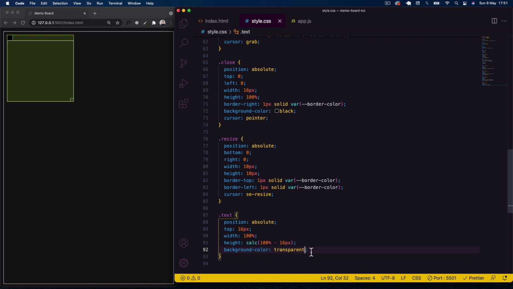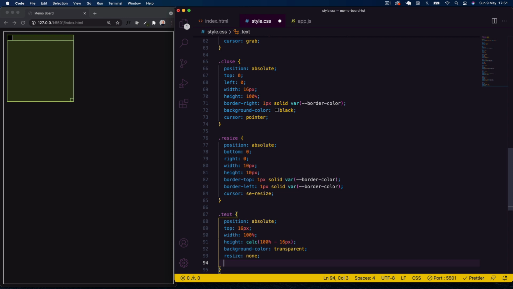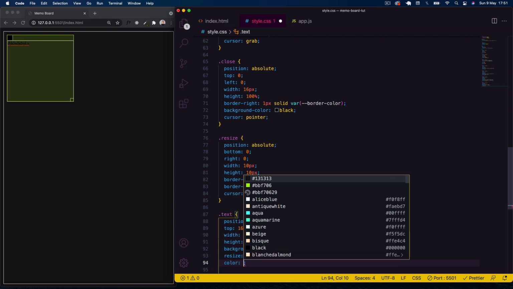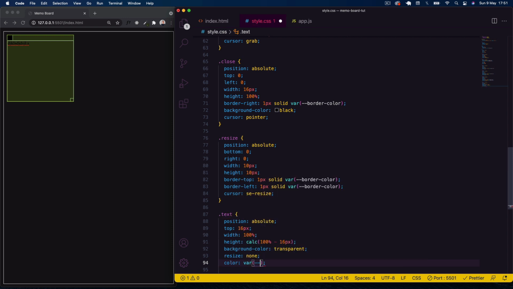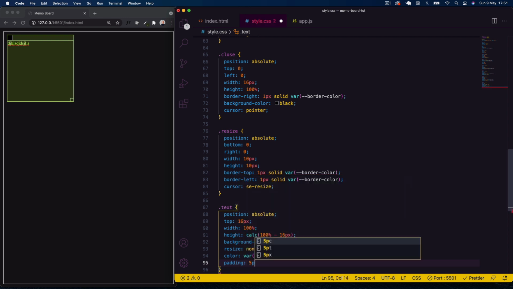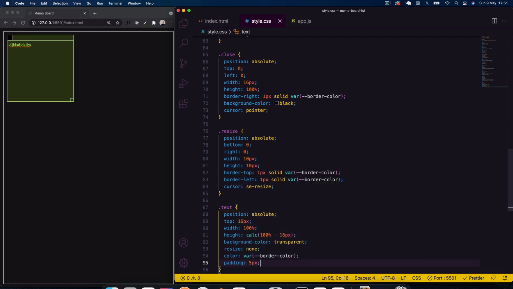Okay, and then we'll say, what else do I want to do here? Resize none, just so the user can't resize this text. And then also I just want to give this some, I don't think we've got any padding at the moment. Also let's set the color as well. So color, and I want it to be the CSS variable, and we'll use the border color. Okay, and then I want to give it some padding. So say padding here of 5 pixels. Just give it a bit of white space.